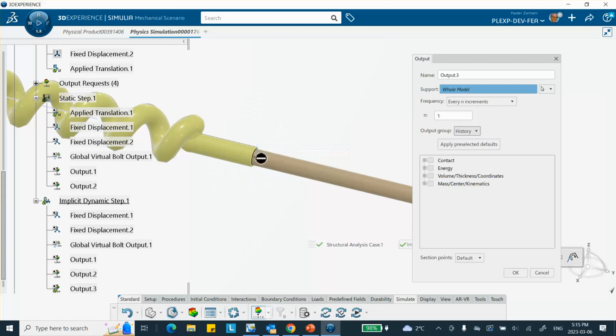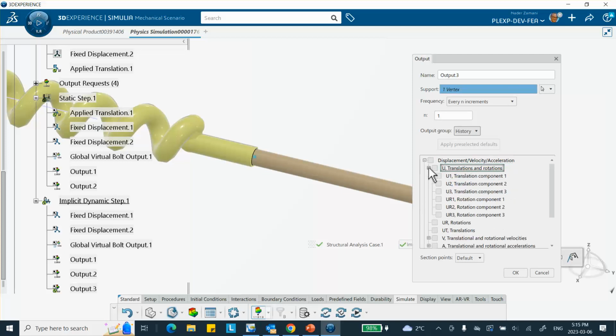I'm going to hide this there. It's kind of hard to pick it. Now you want, let's see, the translation, and only translation in direction 2 is needed. And if you want velocity, here's the velocity, and only velocity in the direction 2. Say OK.